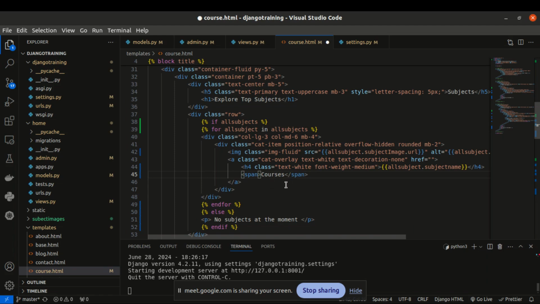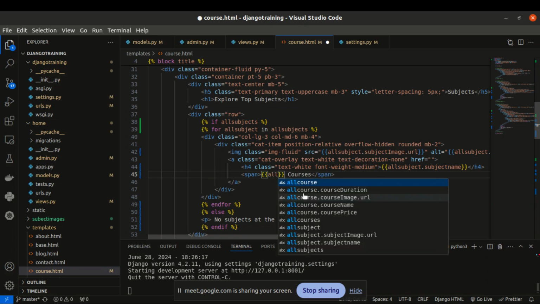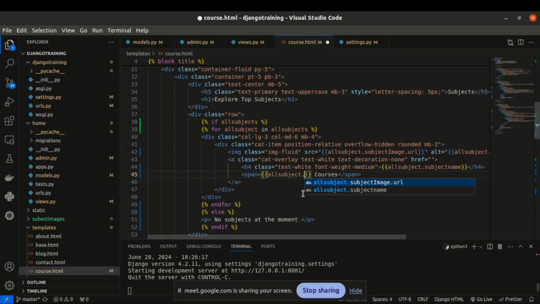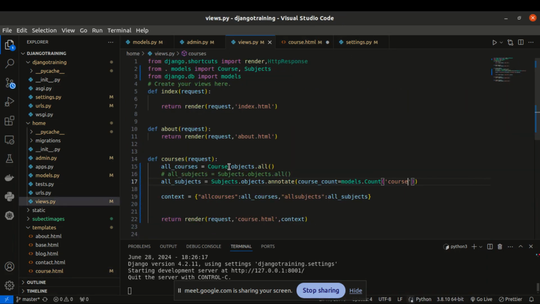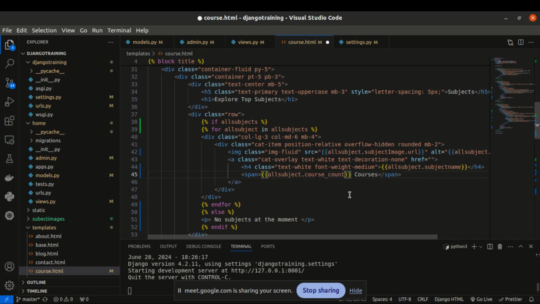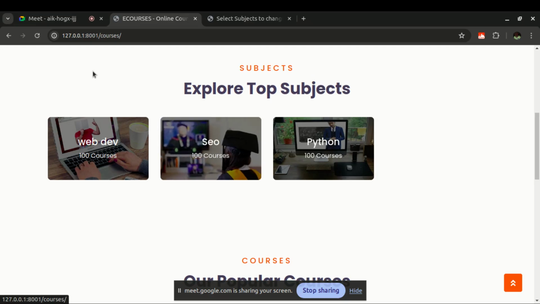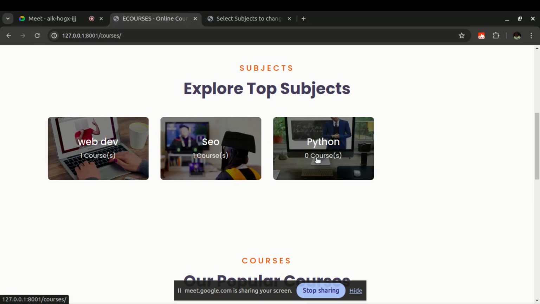All right, so what we need to do, we need to have the double curly brackets. Then we have been working with all subject dot, then we have this name that we have just given, we have just assigned here. So this is what we are going to use, course count. All right, so let me see. Then to make our life easier, let us just use S in brackets. All right, so let me just reload and see if we are getting it right. So 1 courses, and 0 courses.